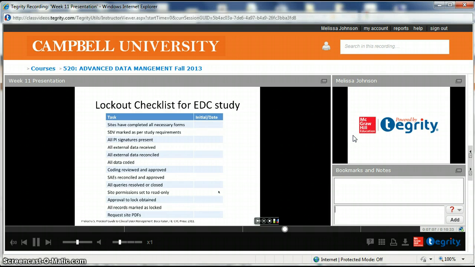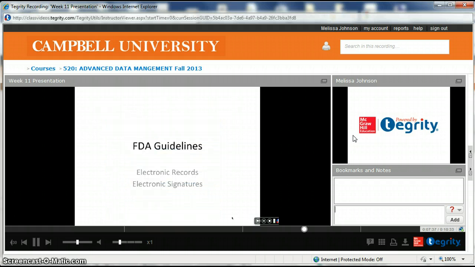This is an example lockout checklist for an electronic data capture study. These are some of the tasks, for example, that all data have been received and coded, coding was reviewed and approved, SAEs were reconciled and approved, queries were resolved or closed, approval to lock was obtained, they request all records to be marked as locked, and request site PDFs, and then they initial and date that these procedures have been performed.